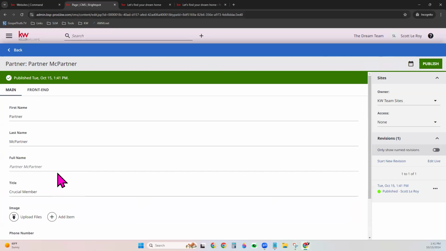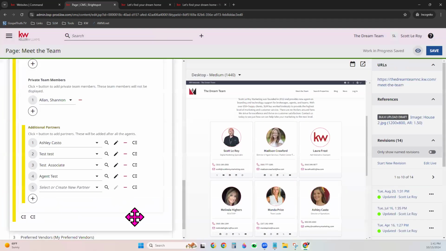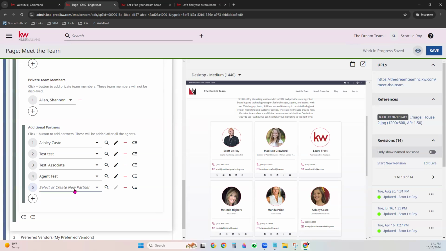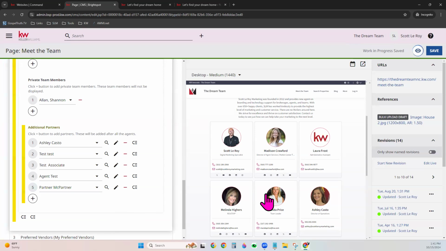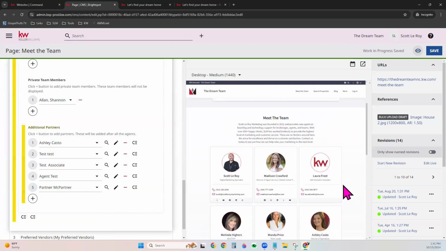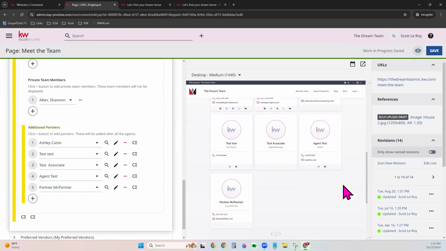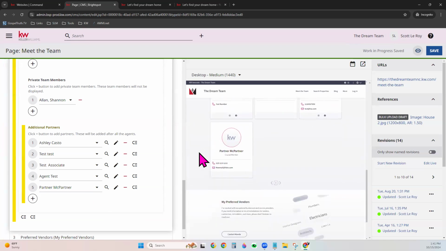Now you've created your partner and you can click back to go back to start to continue editing that Meet the Team page. It brings you back to where you were editing. Notice that we have the blank line here for our partner. Now, when we click on this blank line, you should be able to select that partner you chose or just created. So there he is. We'll choose that, and we should see that person now populate. Here they are, all the way at the bottom, right here.